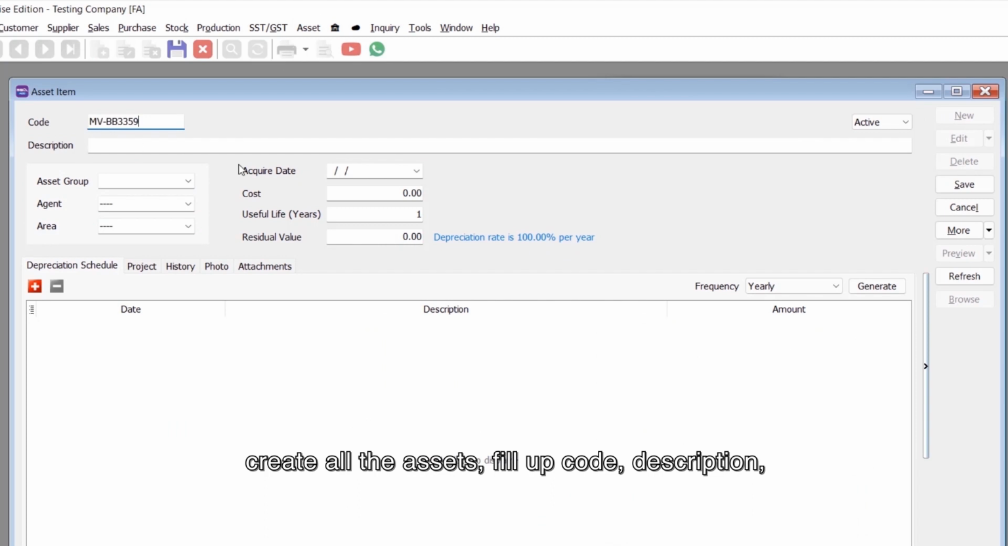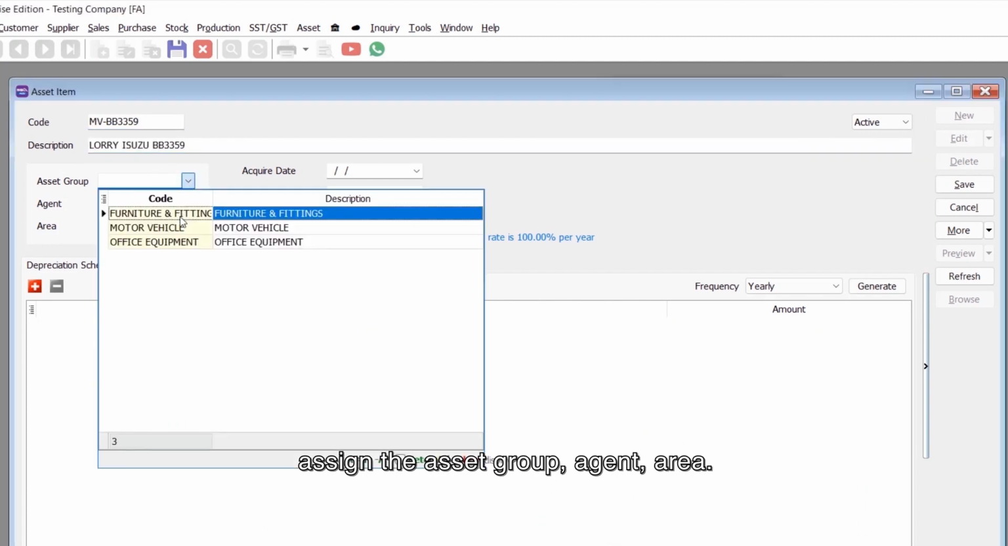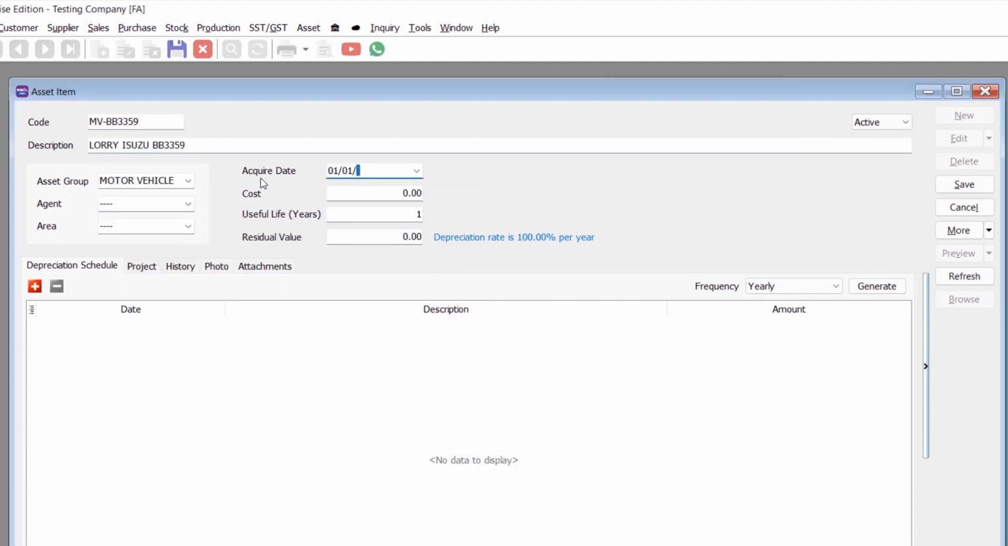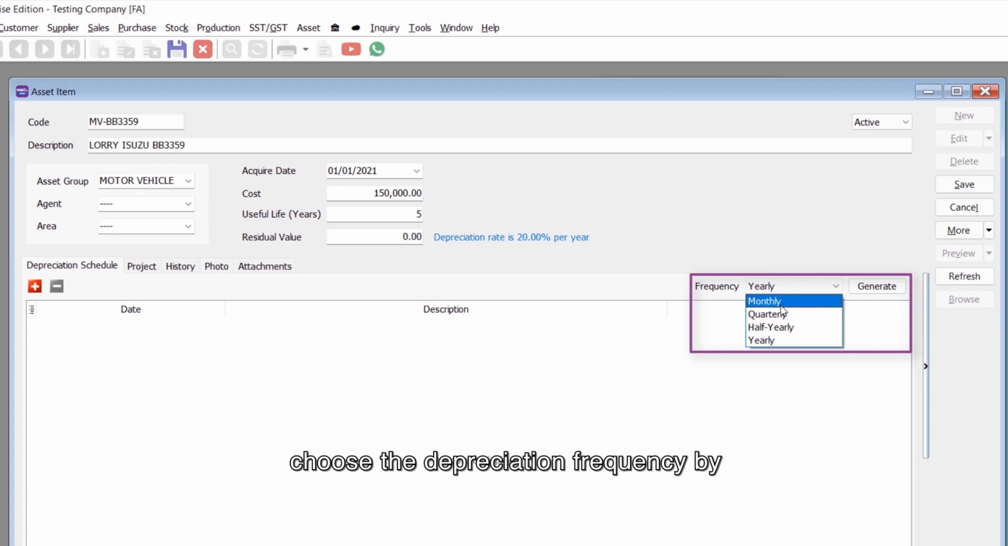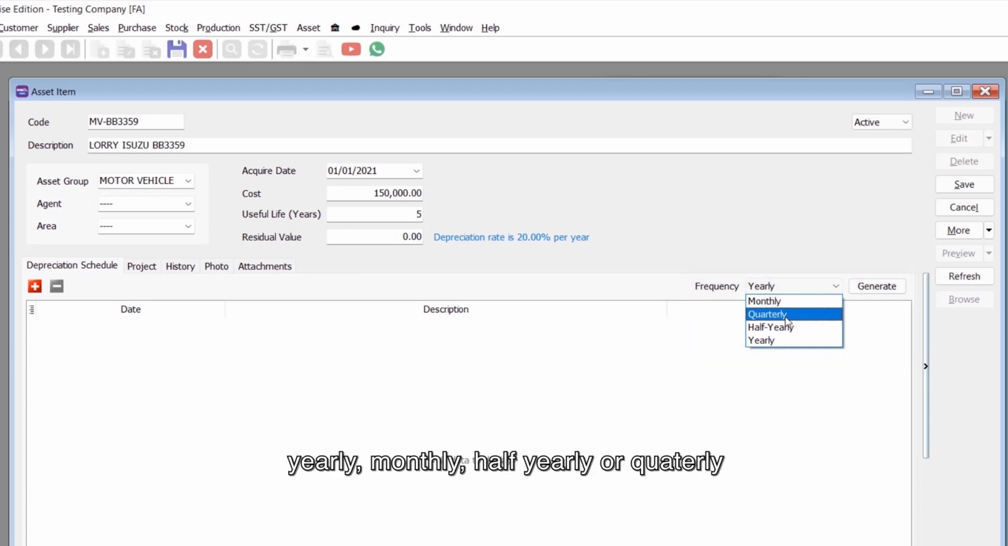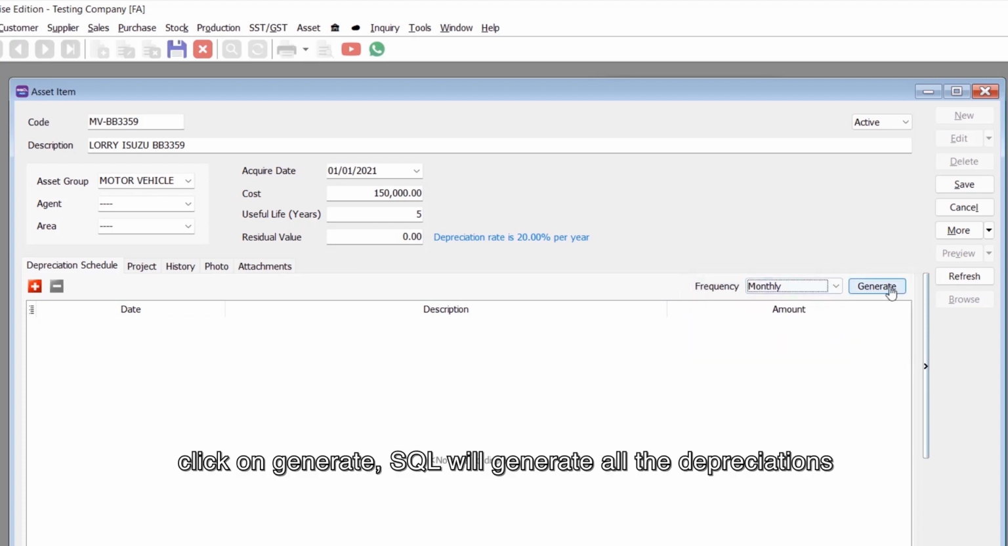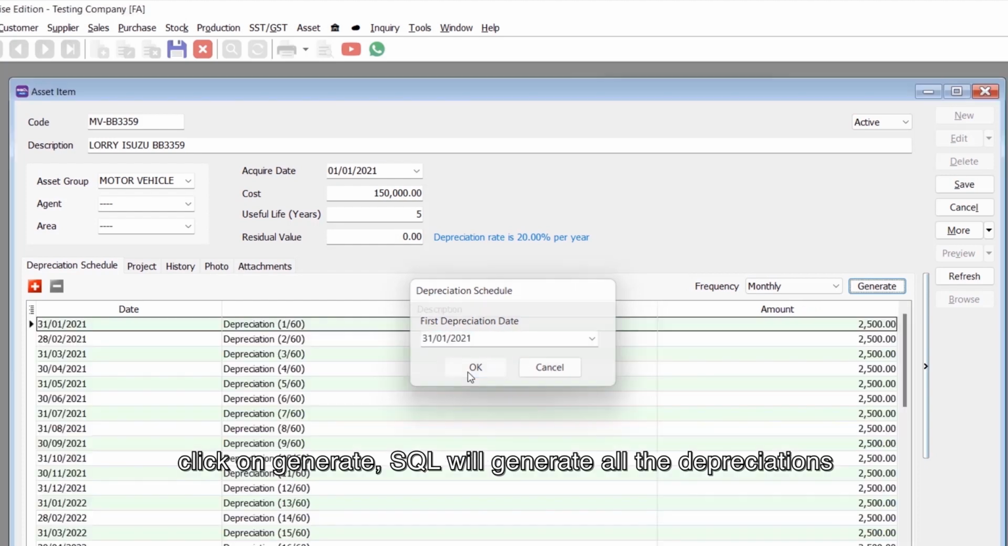Create all the assets: fill in the code and description, and assign the asset group, agent, and area. Insert the acquire date, cost, useful life, as well as residual value. Choose the depreciation frequency: yearly, monthly, half-yearly, or quarterly. Click on generate, and SQL will generate all the depreciations.